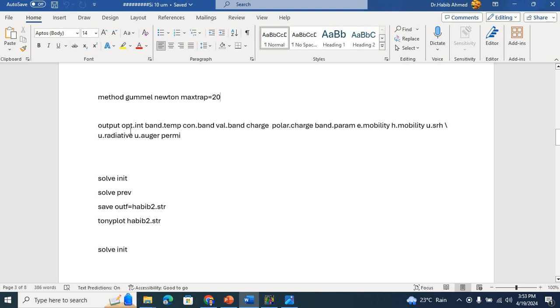Then we are using the output command. Here we can look at the optical intensity, some band parameters, for example, conduction energy level, valence energy level, polar charges, electron and hole mobility, Shockley-Read-Hall recombination, radiative recombination, Auger recombination, permittivity, etc.